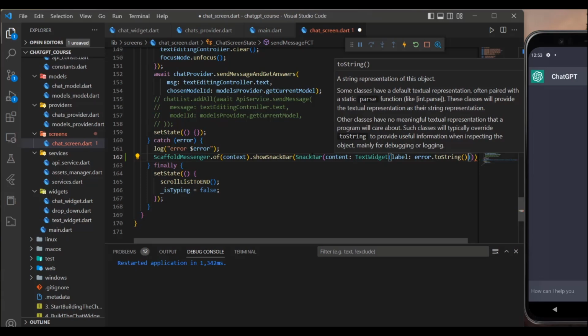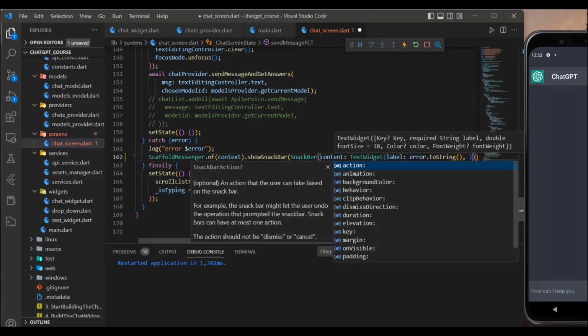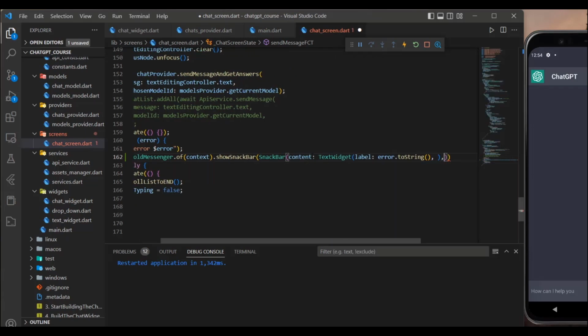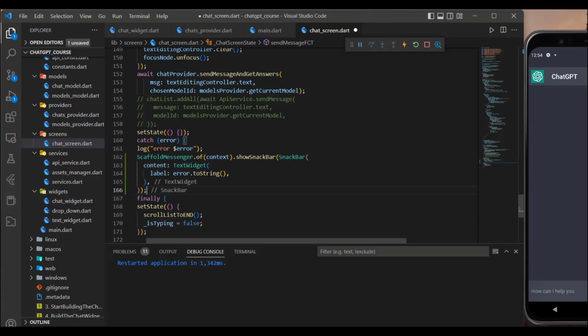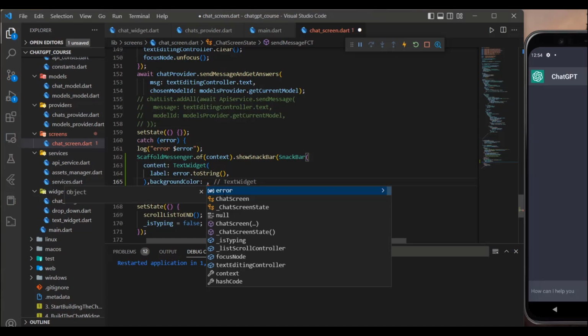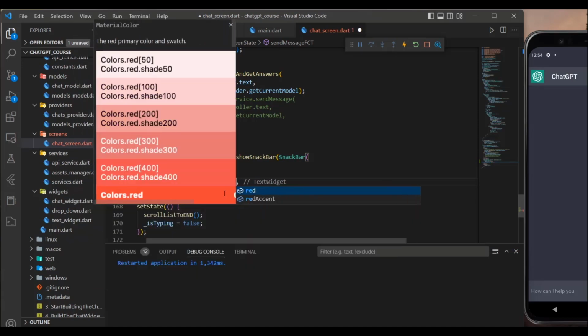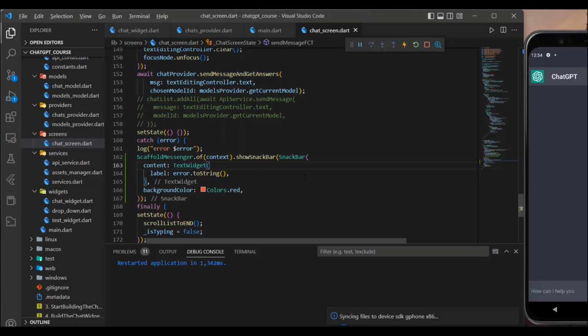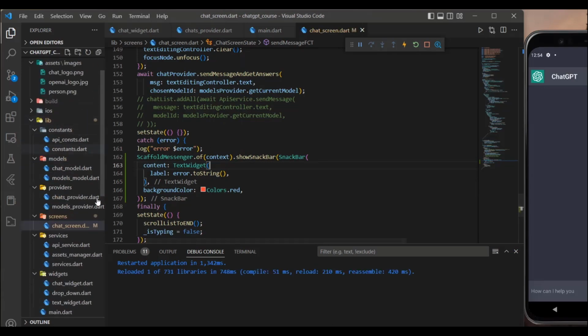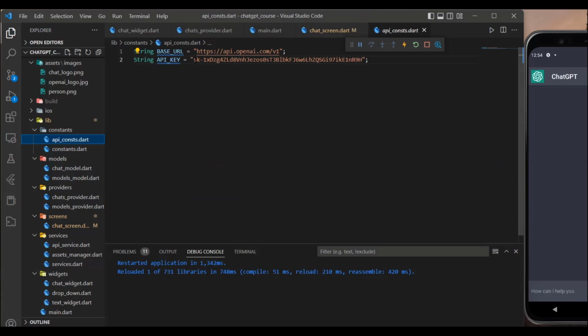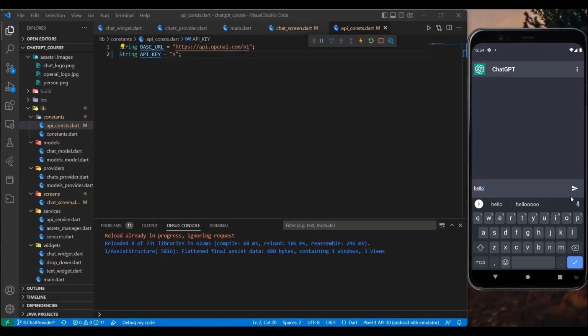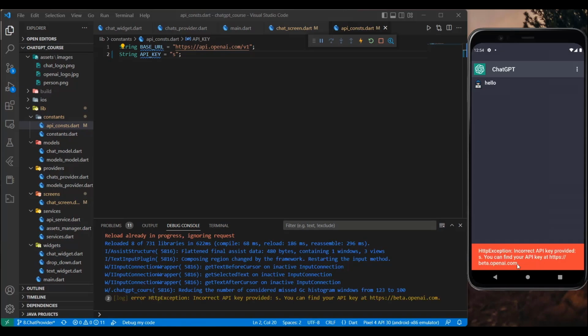And for the background, here you can use the background. Let's first format our code like that, and then for this snack bar, you can add the background color, and it would be nice if we show the red color like that. And now I will make an error. For example, I will just cut this. Now restart the application and try to send a message, hello, for example, send, and here it is. Now we are showing this.